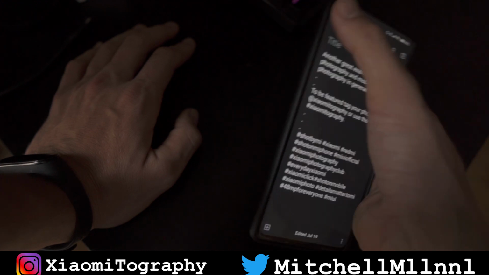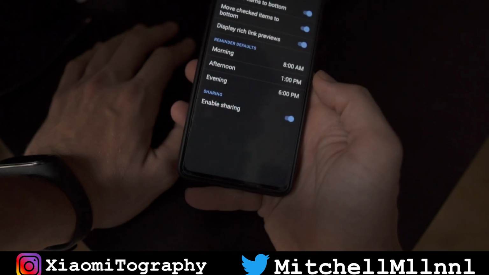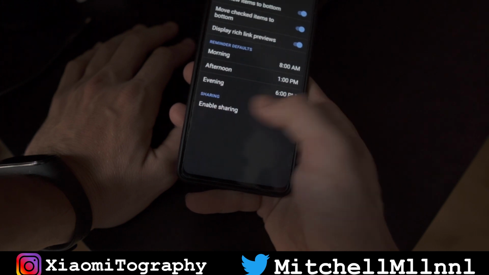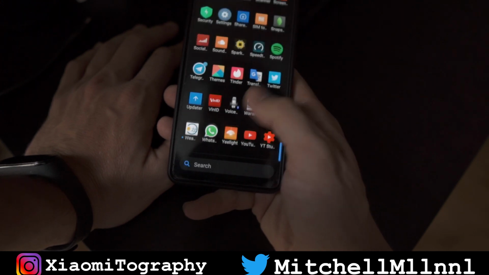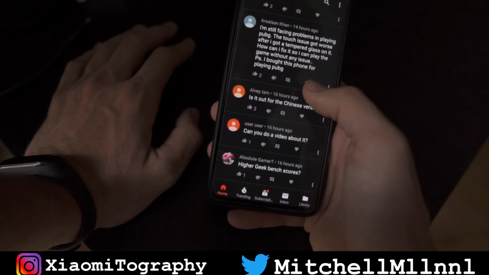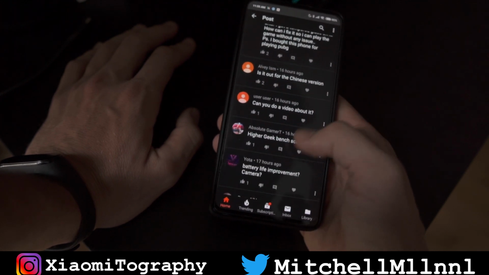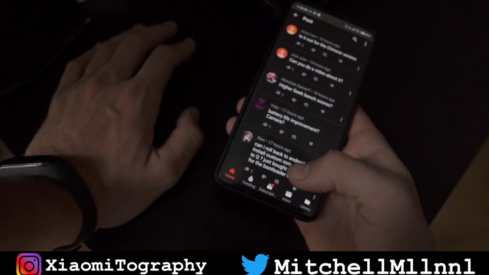Let's see what happens if I change this. Hold on, this is a weird one. Let's see if... yeah, okay, nope. But this is what it looks like on system-wide dark mode. Still facing problems playing touch issues with PUBG. I'm sorry. Battery life improvement. Okay, camera.